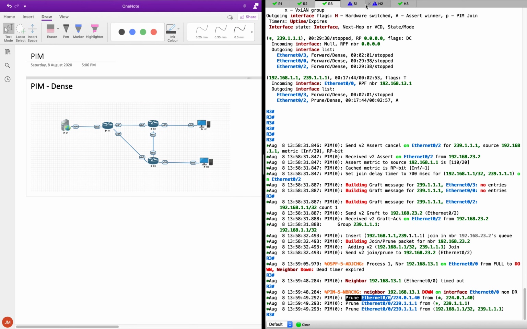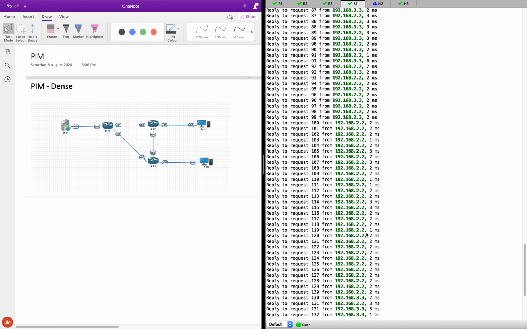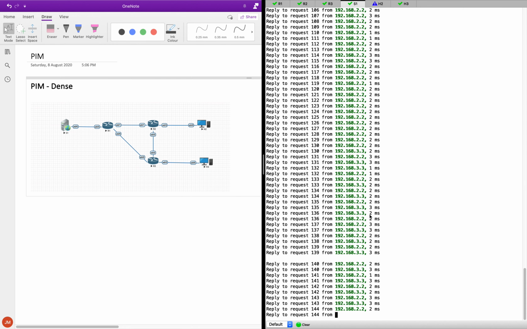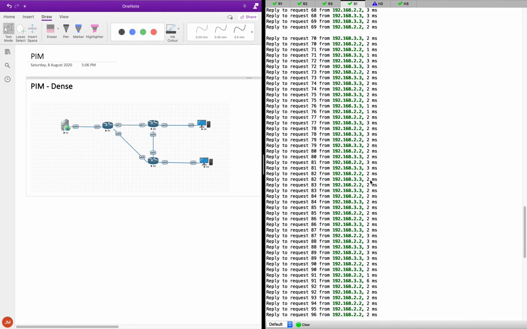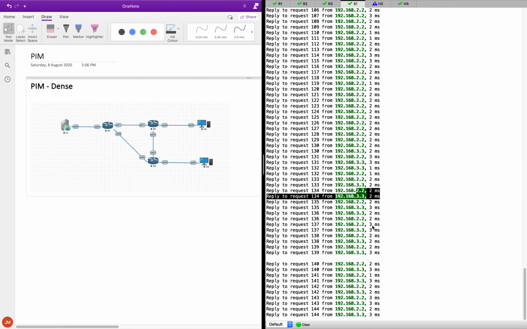Let's look at the ping. Is the ping working? Yep. Look at the ping. You can also look at the change here. Till here you can see the ping was only happening to 192.168.2.2. And once 3.3 came into the picture, which is my H3, you can see even that guy is also sending your ICMP reply, which means the ping is working.